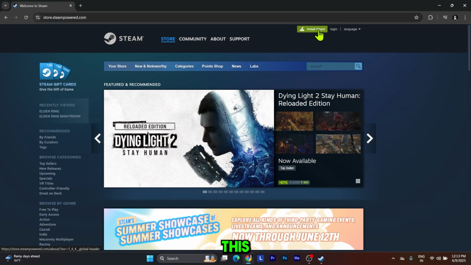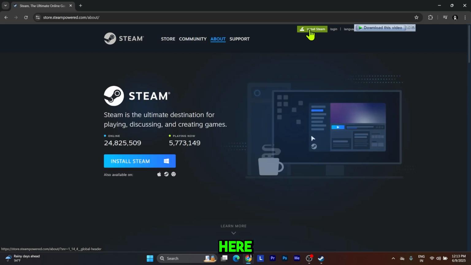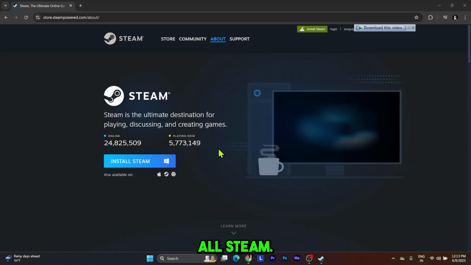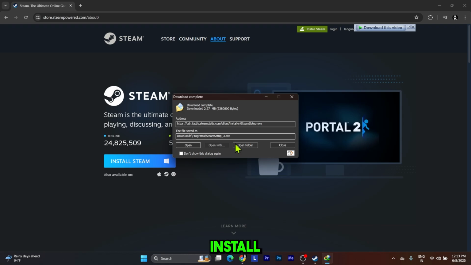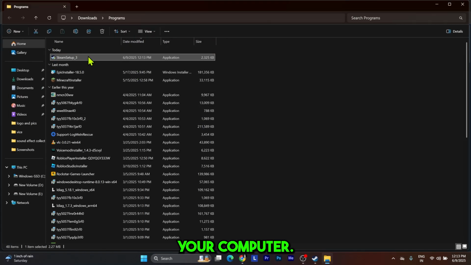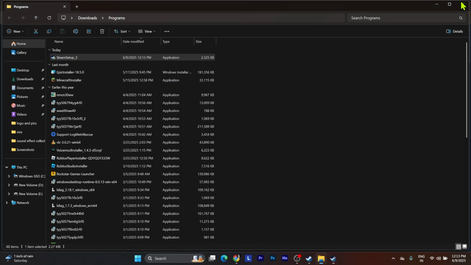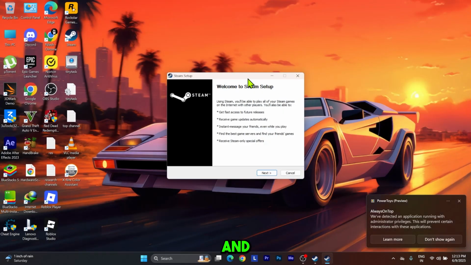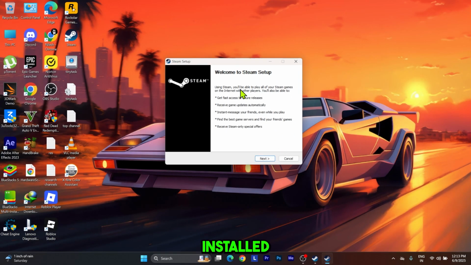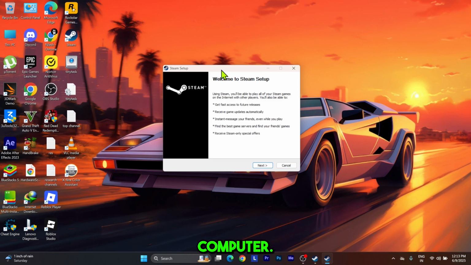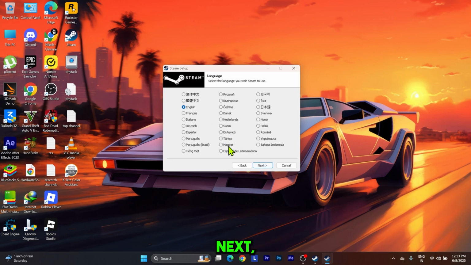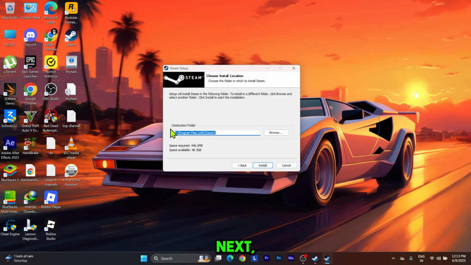You need to press this button top here and again install Steam. So you need to install Steam on your computer. This will be the setup of Steam. Just simply double click here, and now what you have to do is install Steam on your computer. Just press next, choose your language, next, choose your destination and press the install button.